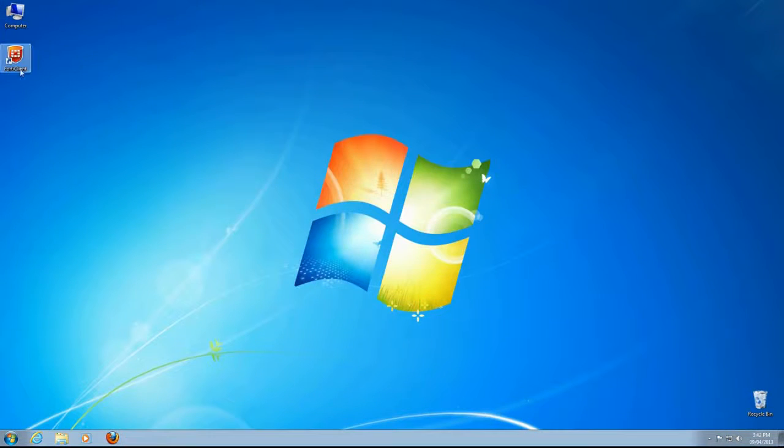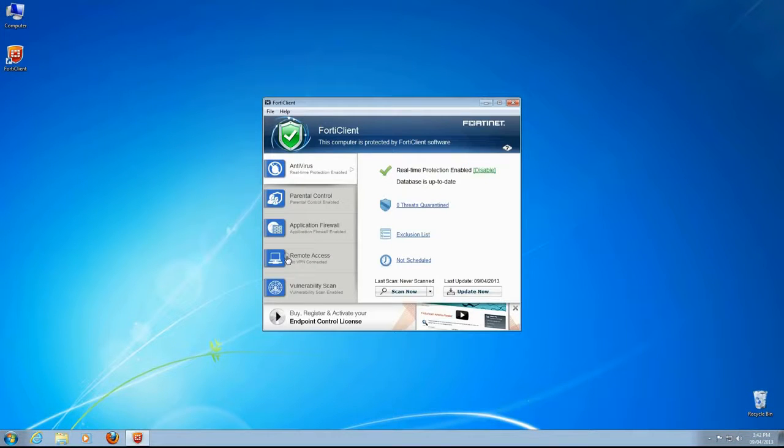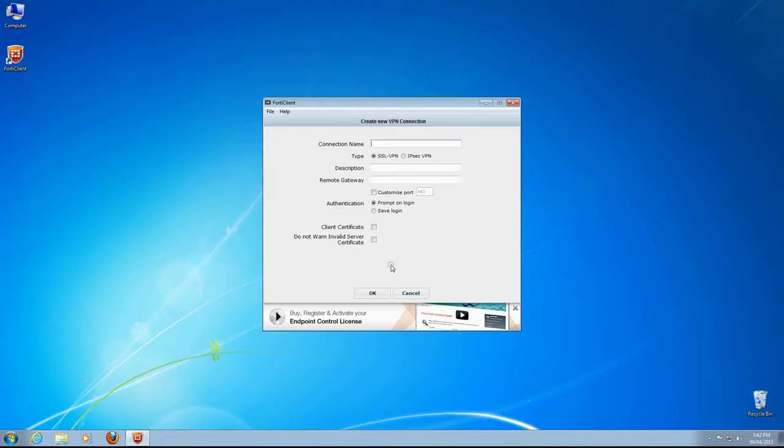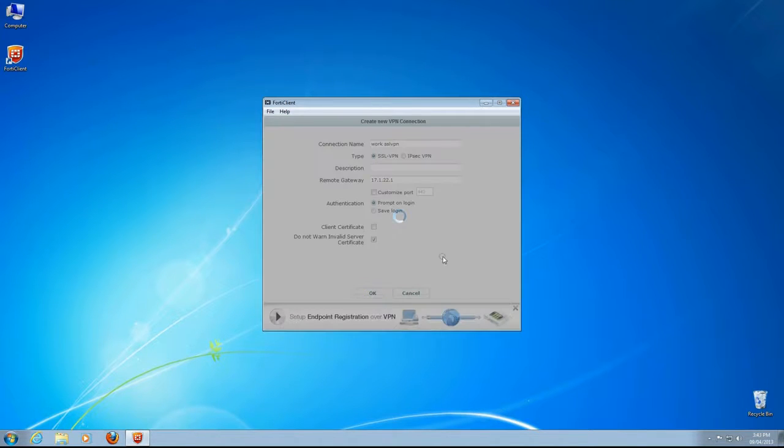Once installed, launch FortiClient, select the Remote Access tab, and click Configure VPN. Enter a connection name for this SSL VPN connection. Set the remote gateway to the IP address of the WAN interface on the FortiGate. We'll check Do Not Warn about invalid server certificates. Click OK to save this new connection.